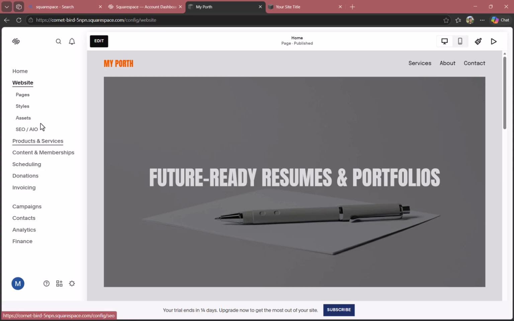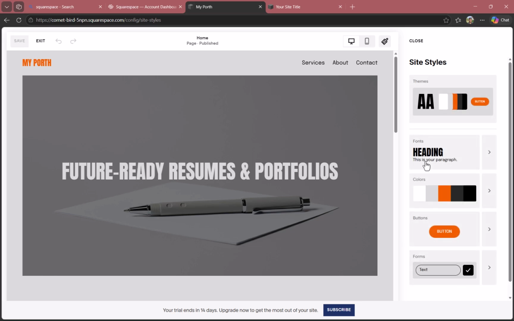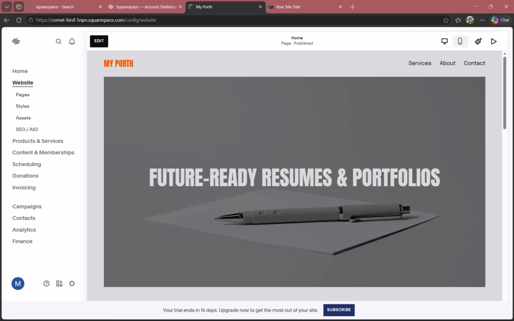In the pages menu, this is where you get to manage the individual pages of your website. Underneath the styles, this is where you get to design certain things or elements about or around your website. It's like the design part of your website. We have the products and services.